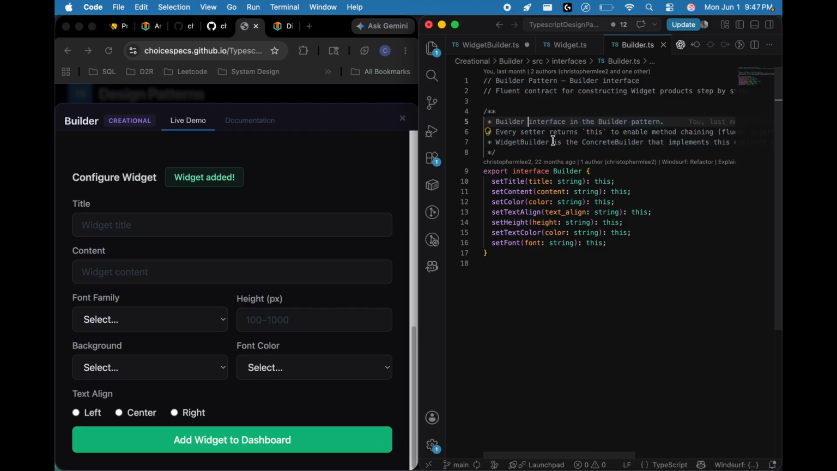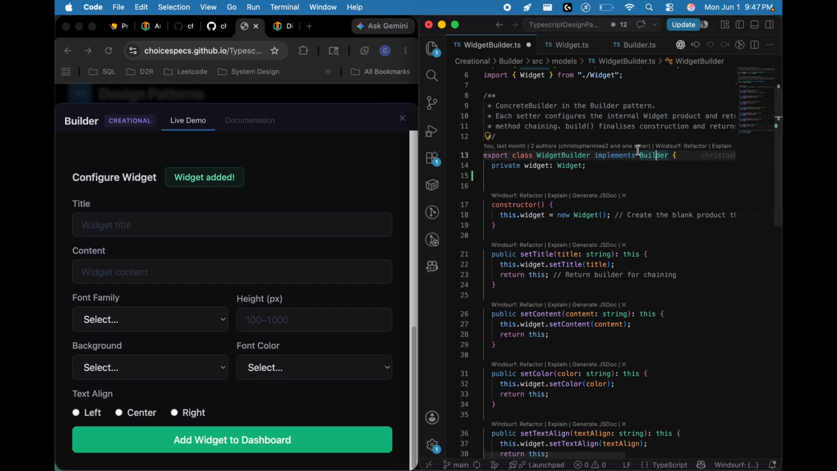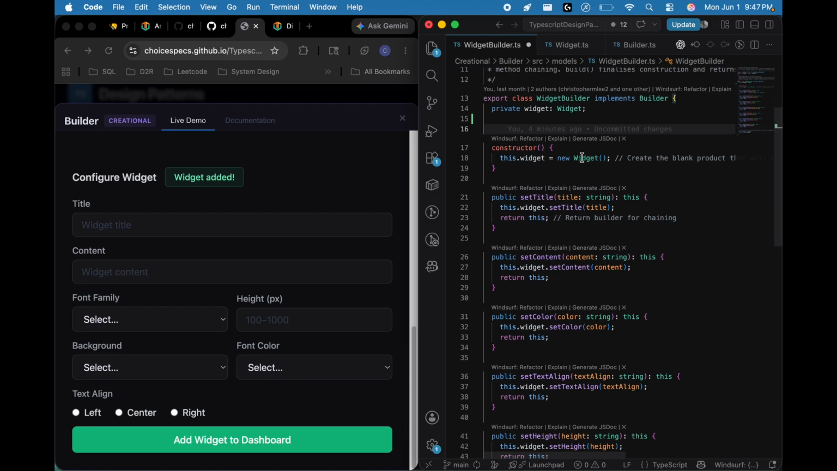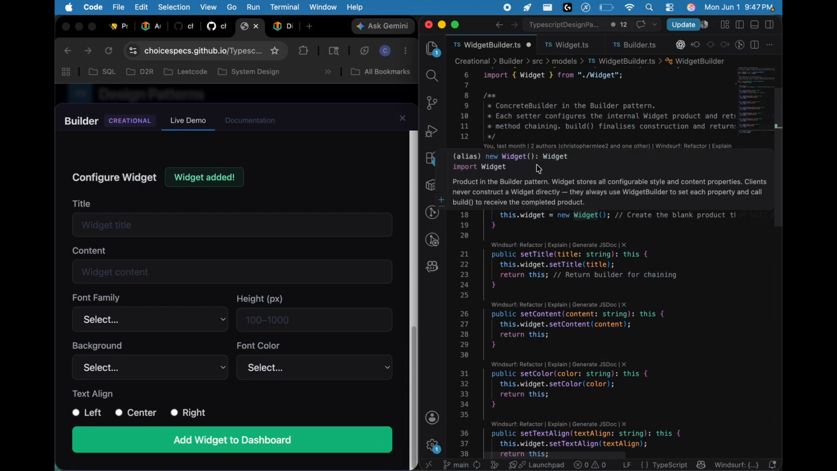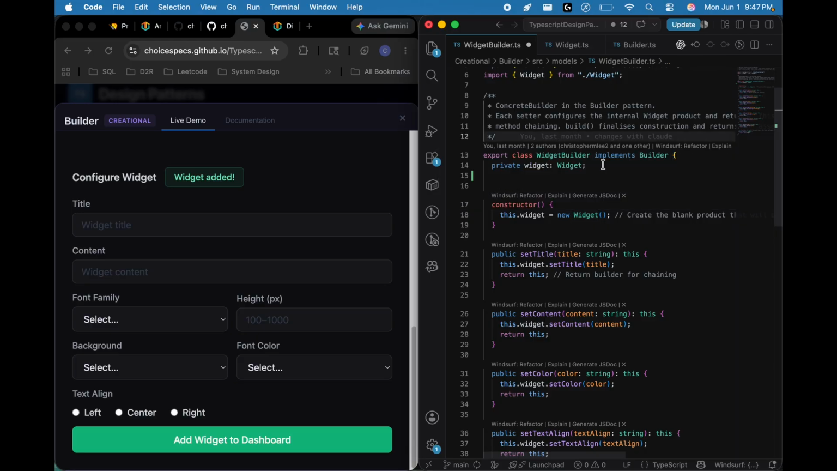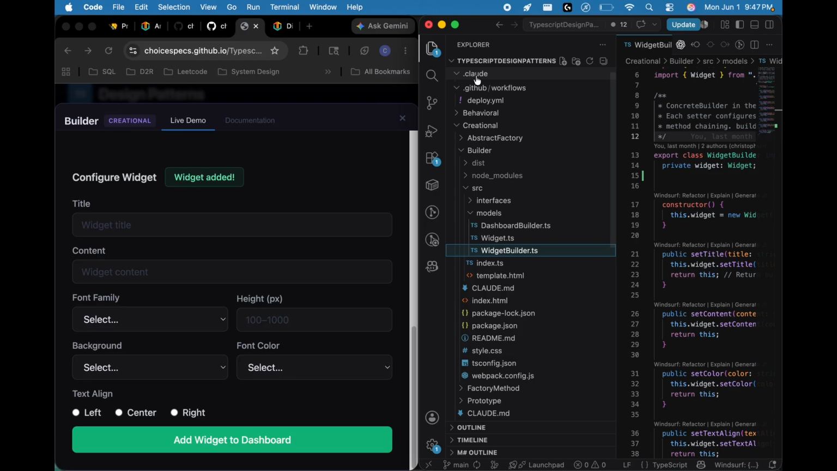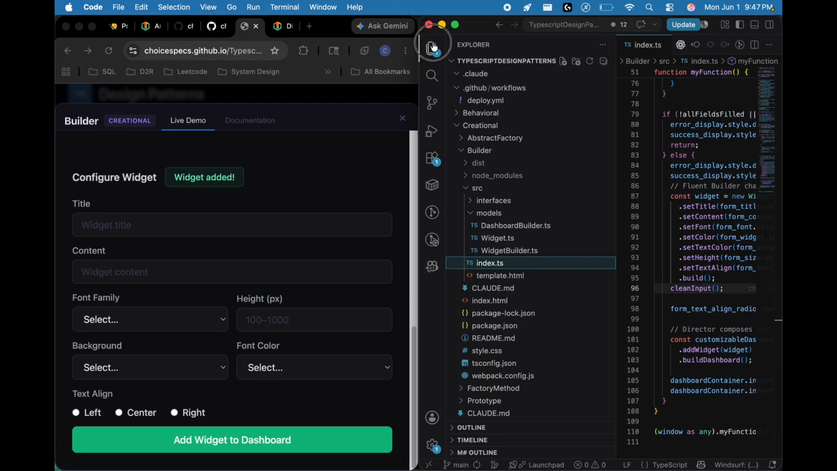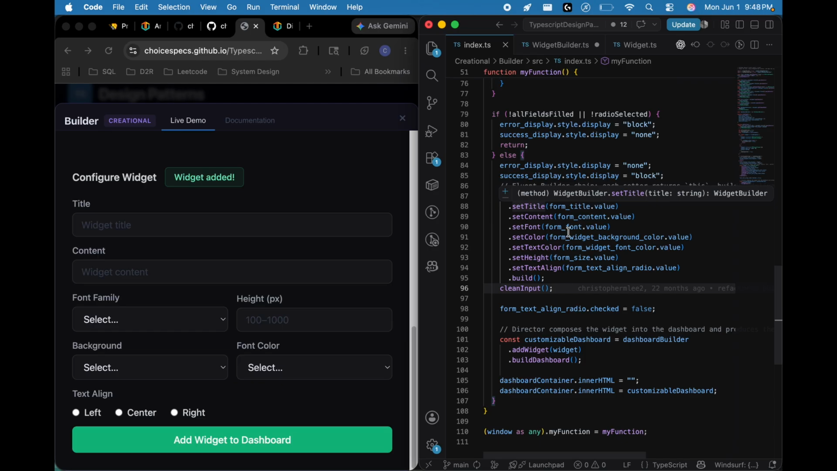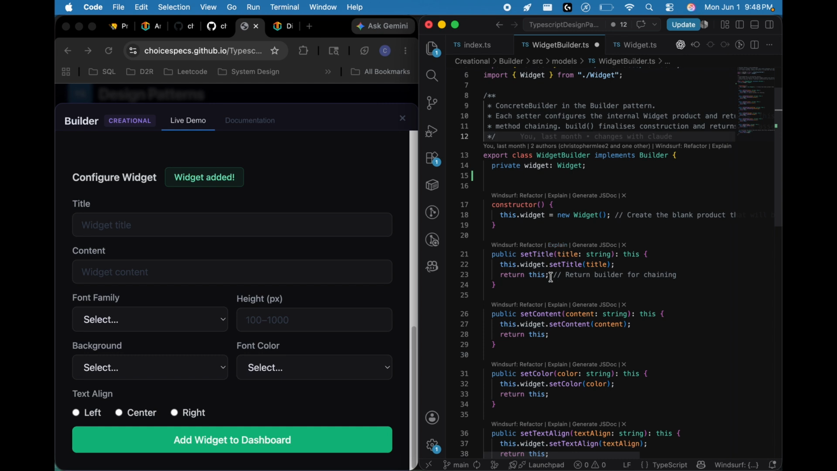So it will return whatever is implementing that interface. In this example, when the widget builder implements the builder, we have the widget here that we've already created. So this is a widget that we are making. Each time those widgets are being set on the widget builder, it adds to that widget, but it also returns it to continue chaining.